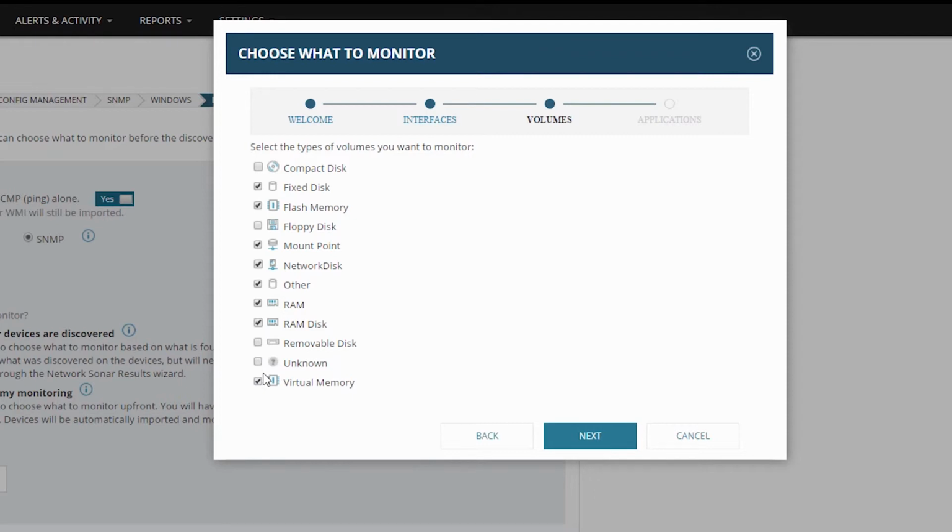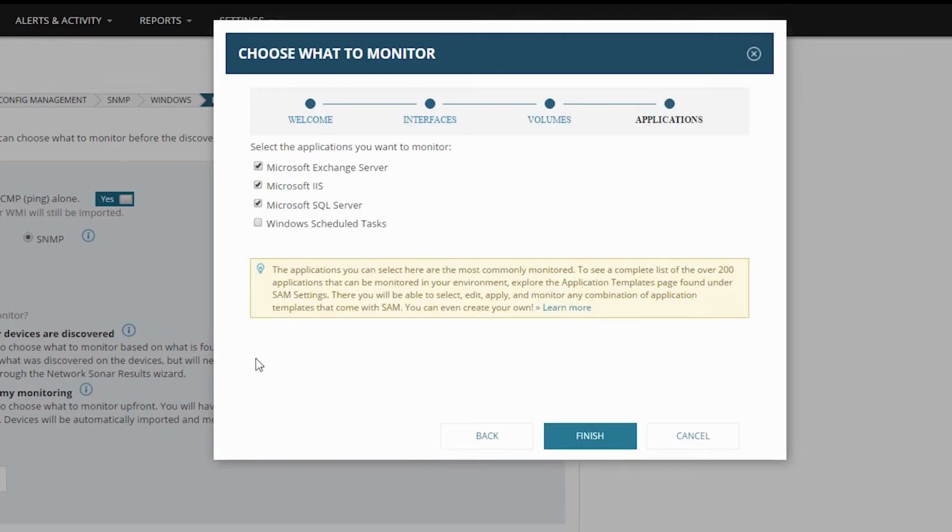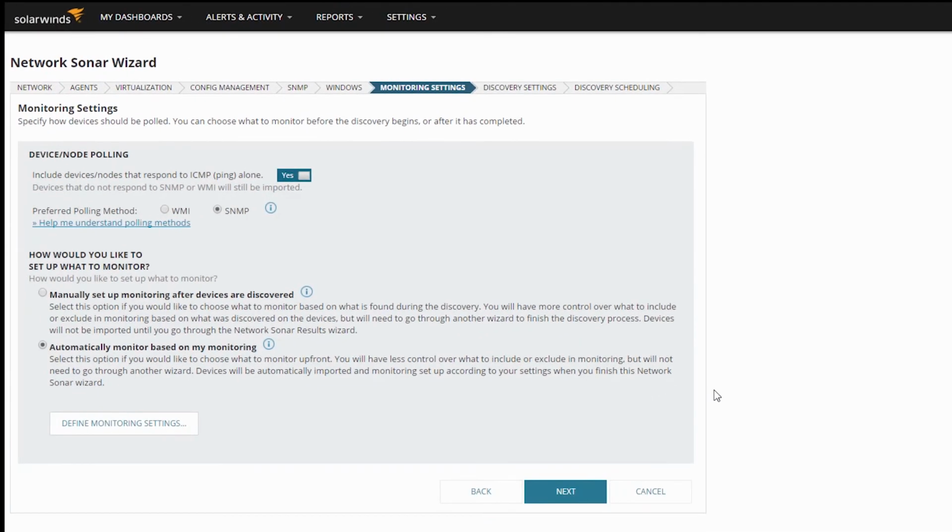If you have Server and Application Monitor installed, you will be given the opportunity to select applications that you want to monitor, like Microsoft Exchange, IIS, and SQL Server. For now, I'm going to leave the default selections in place. When you're done, click Finish, and you will be returned to the Network Sonar Wizard, where you can complete building your discovery.